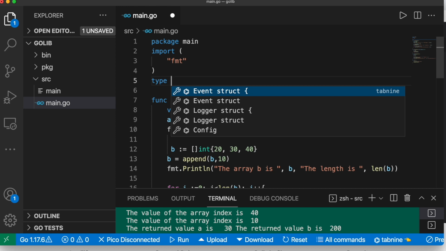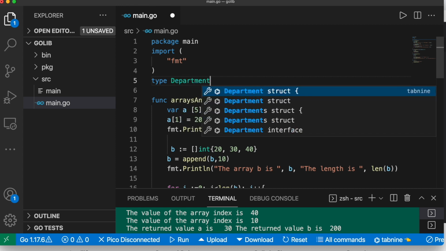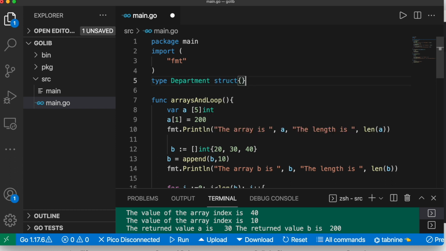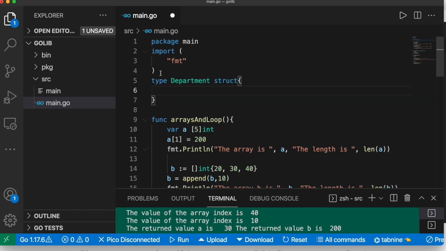So in our case we'll call it department, and then you need to use the keyword called struct. After that you'll have these curly braces, and inside these curly braces you define your fields or properties. So once again, to declare a struct you need to start with the type, your struct name, and then the struct keyword. The convention is to have a capital letter for the name.